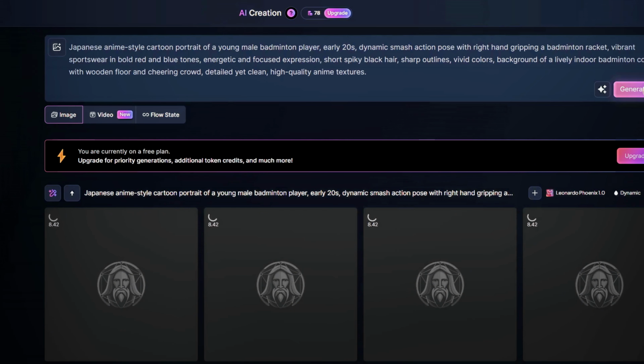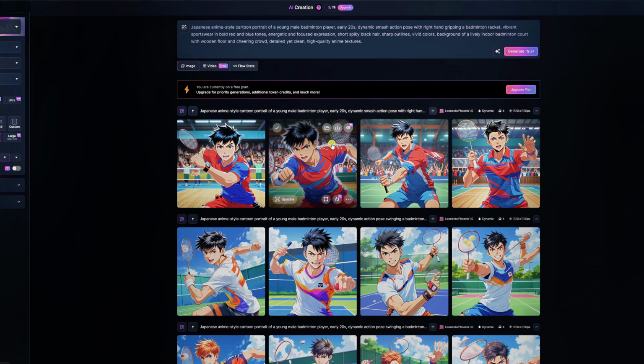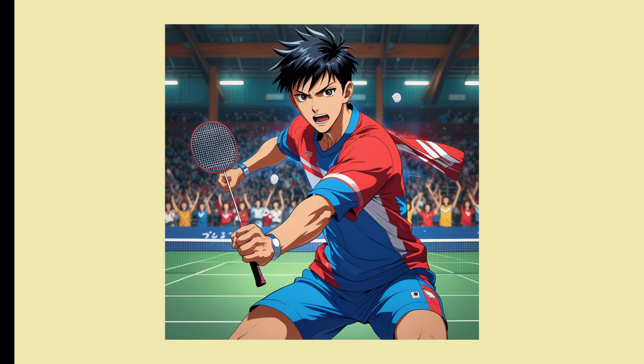Still, there were some issues with how the racket was being held, the string details, and the slight inaccuracies in the smash action and hand positioning.